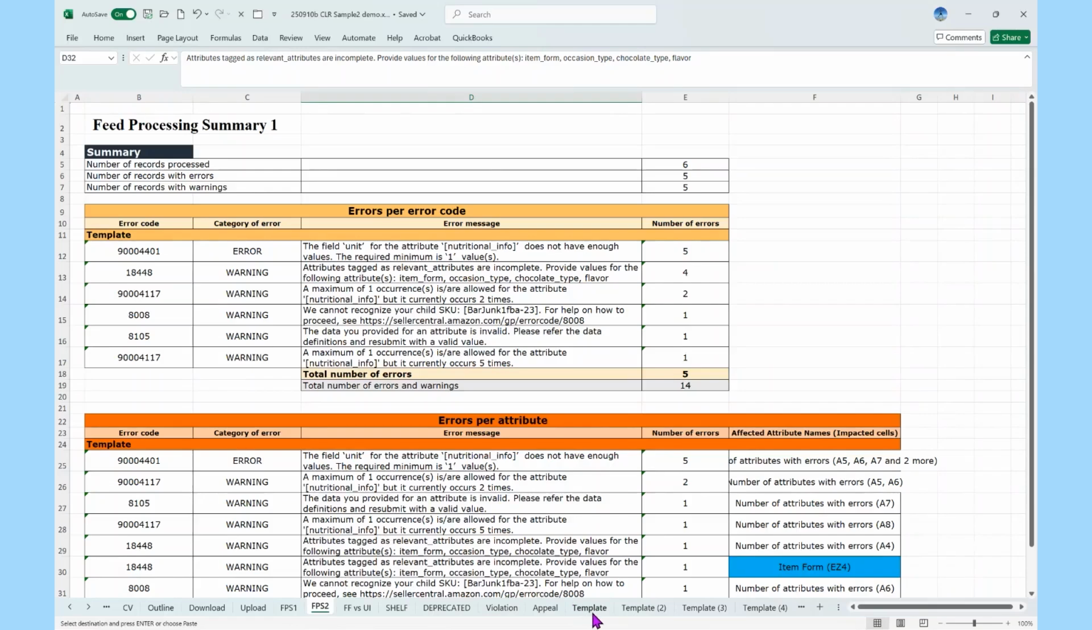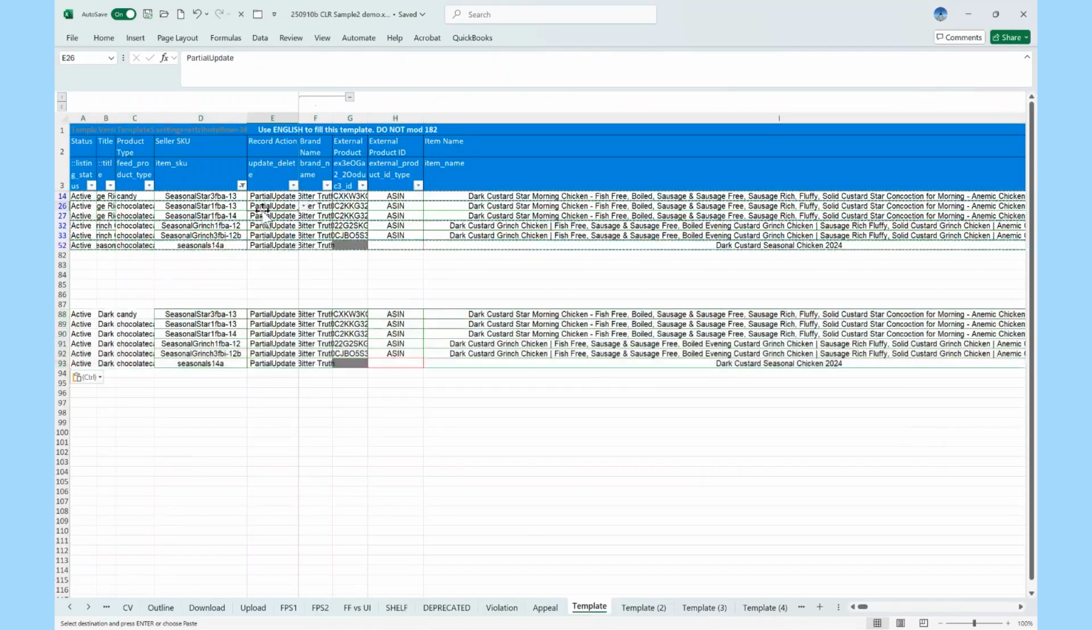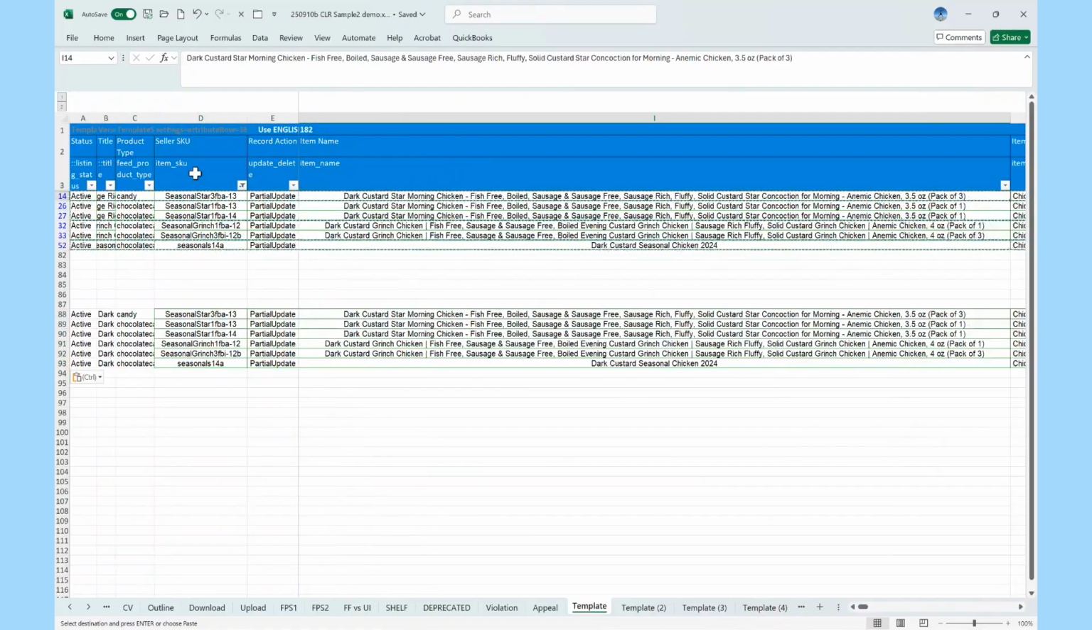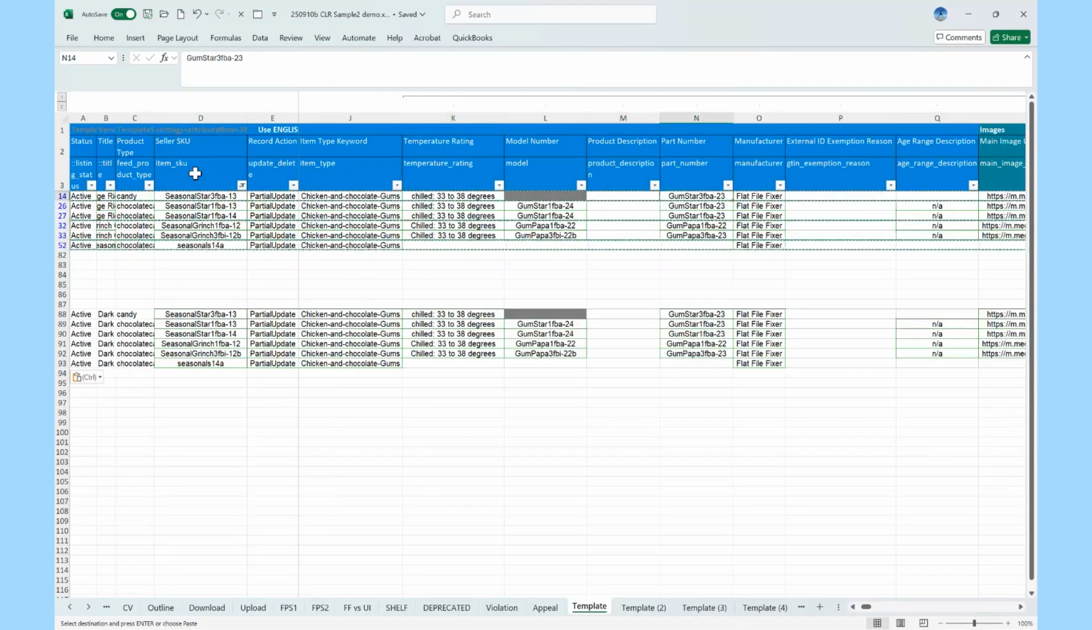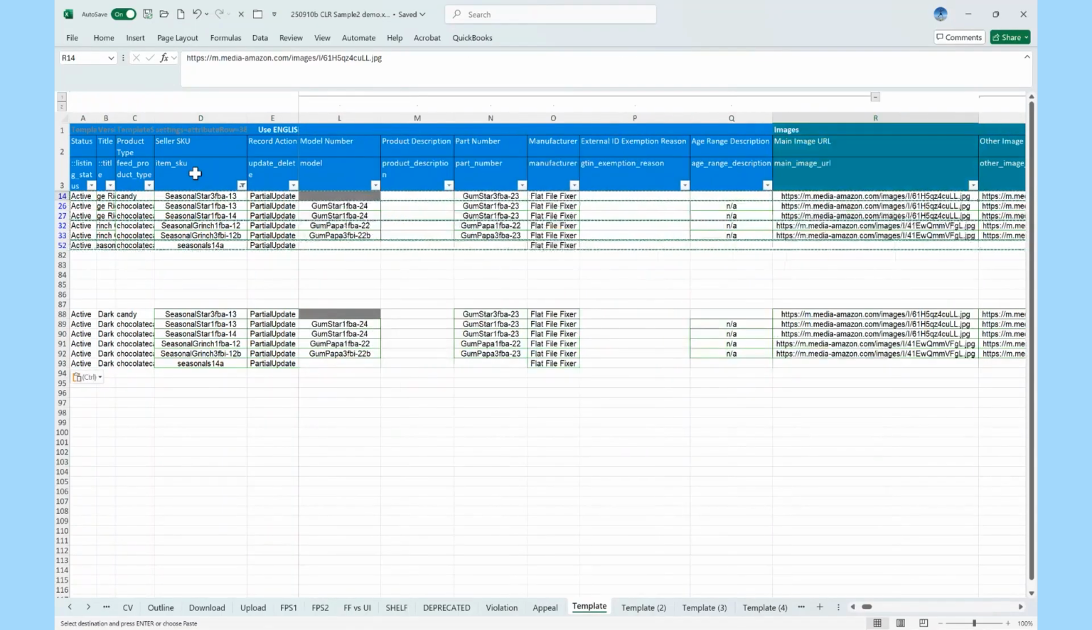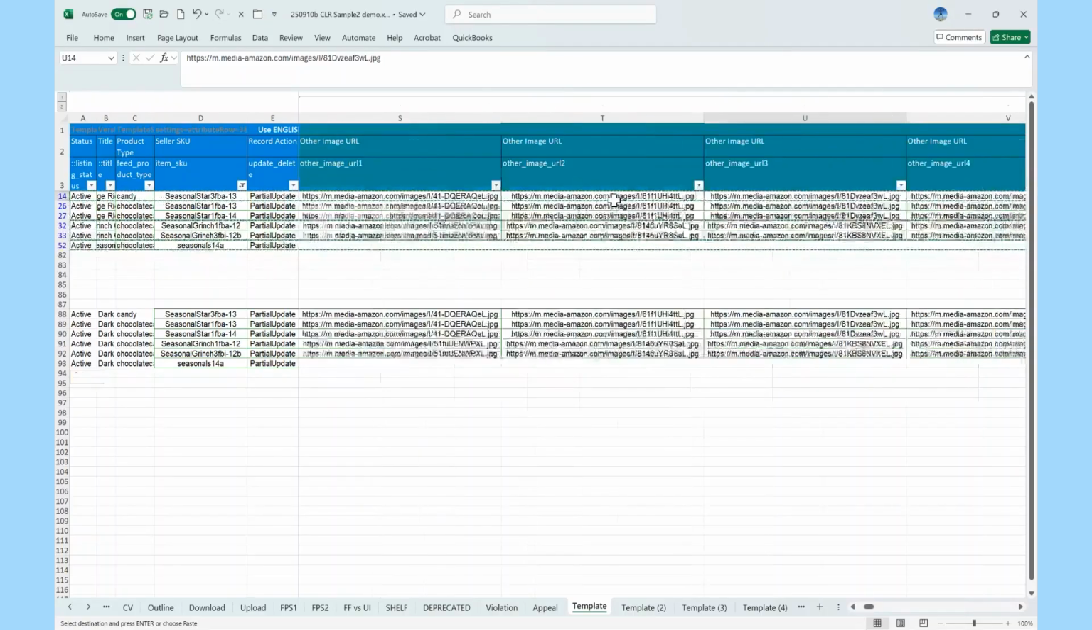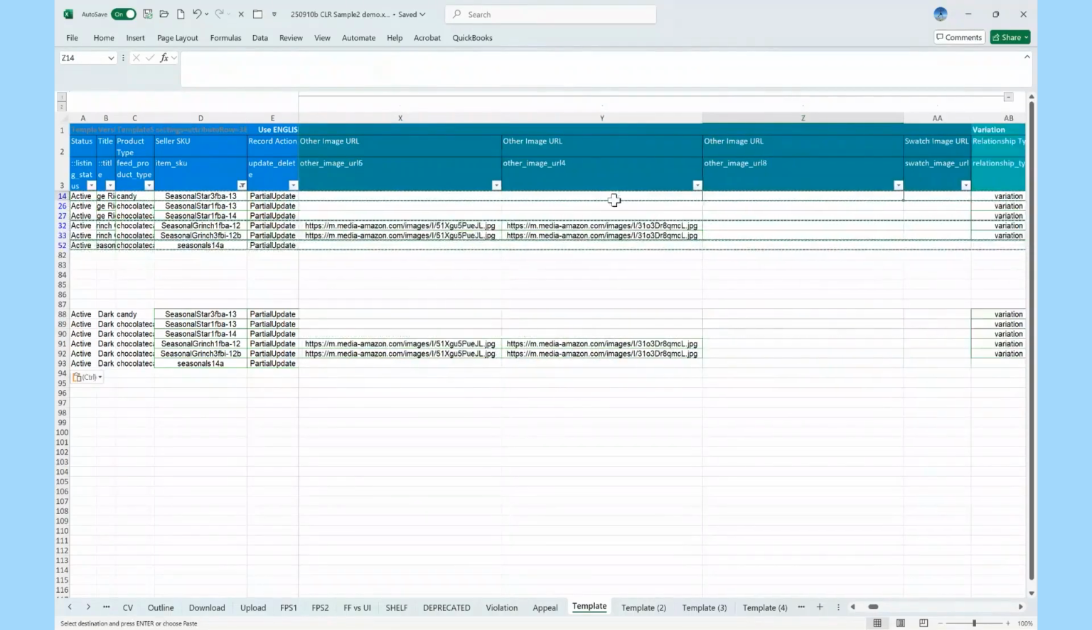What you want to do with these listings in your flat file is fill out as much information as you can that's relevant to your listing. And when you do that, that optimizes your listing both for search and for AI. This is not optimized. You can see that there's a lot of empty fields, and so they need to be filled in, or I would recommend that you fill them in.